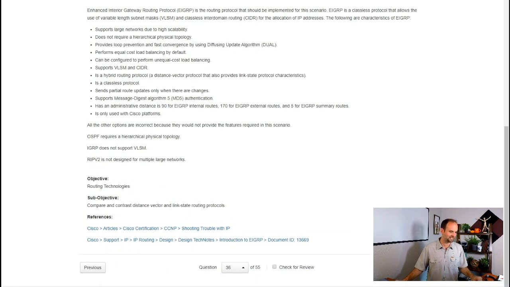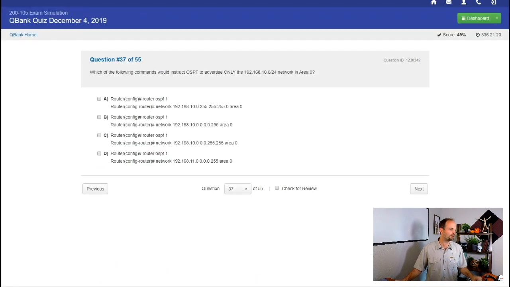So good. Next question. Question 37, our last one for today, and then I'll just open it up for questions. Which of the following commands would instruct OSPF to advertise only the 192.168.10.0 network in Area 0? Well, let's work through each one of these.